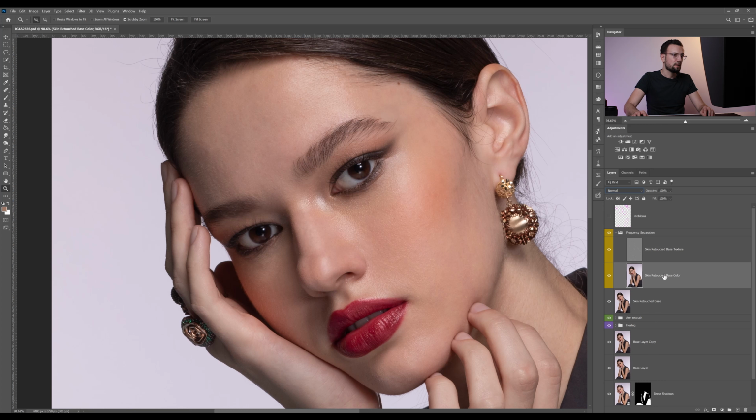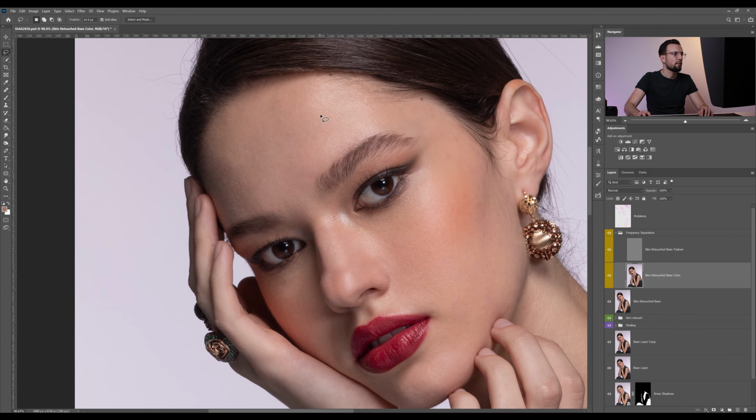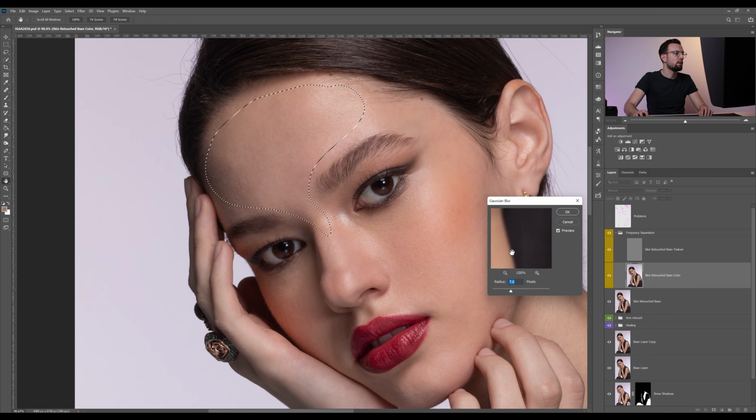Now under the texture, I'm gonna go to my lasso tool. I'm gonna increase the feather to around 14, 15 pixels. I think this is okay. And I'm gonna select areas from the face, just like this. I'm gonna go to filter, blur, Gaussian blur, and now I'm increasing the blur even more.